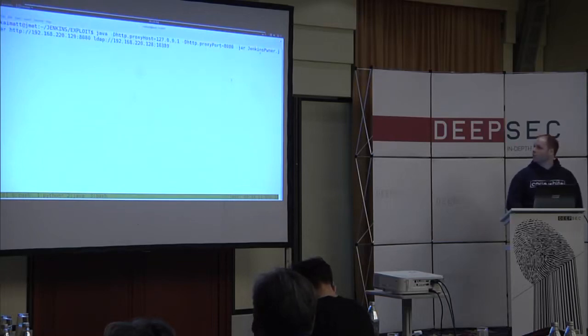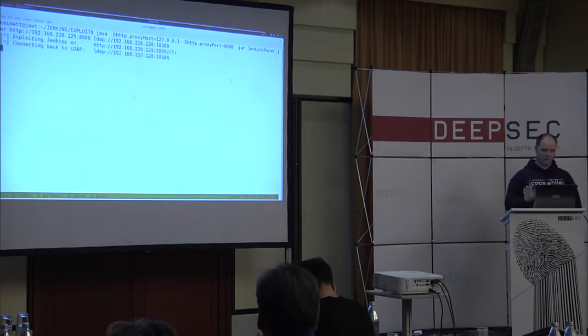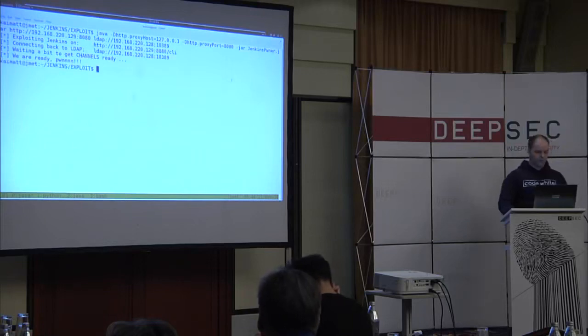I call the tool called Jenkins Spawner. I will let it run through Burp, and specify the URL to my instance, and also the LDAP server, which I want to back connect to, which is running on my attacker machine. Let's give it a run. We're ready to pwn, so it should be over now.